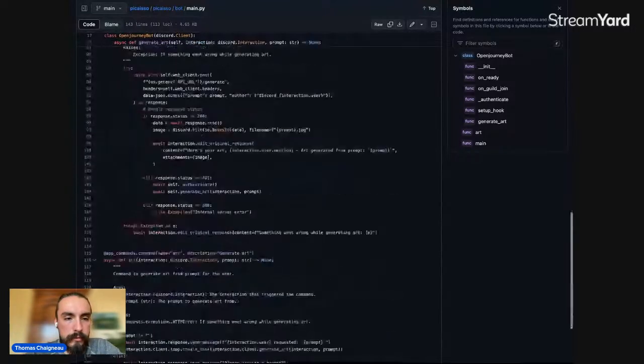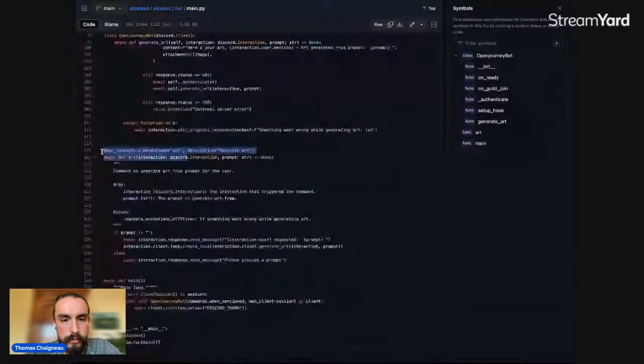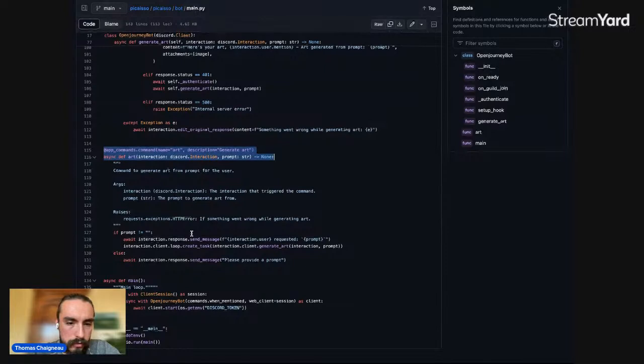So this is the command from the bot. When you create a Discord bot, you have to add commands to the bot to let users interact with it. The command is short. It's checking if the prompt is not empty. It's important because it's always generating weird stuff if the prompt is empty.